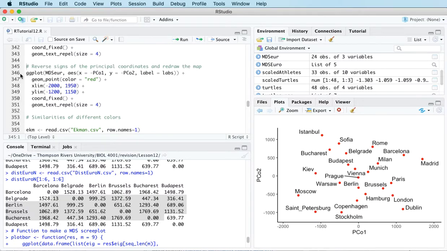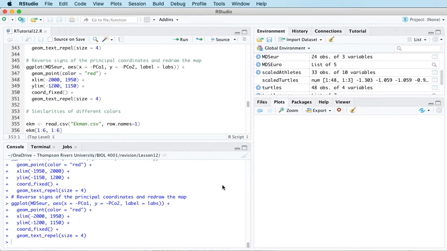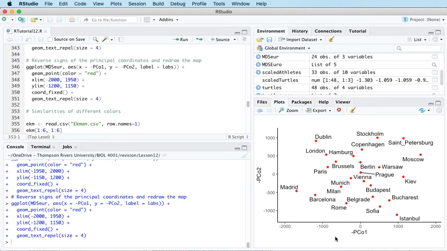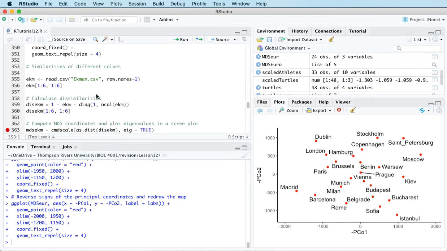So if I just flip the signs of the coordinates and redraw the map, things look a lot more like they should. So this is an example where we have a multidimensional scaling that does a very good job of representing the data as it should, because we're working with actual physical distances here. Okay, let's look at a different example.